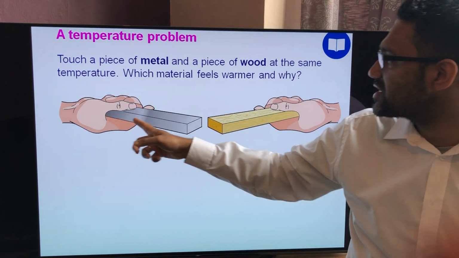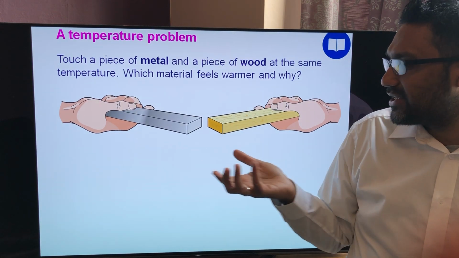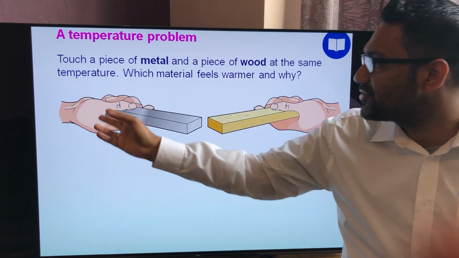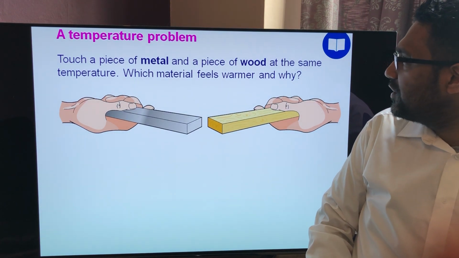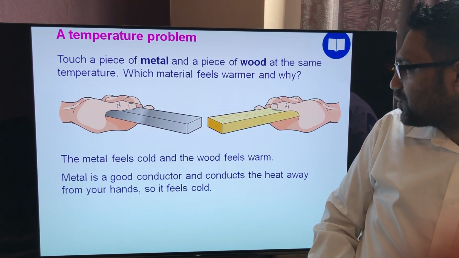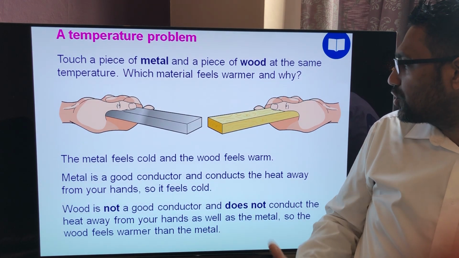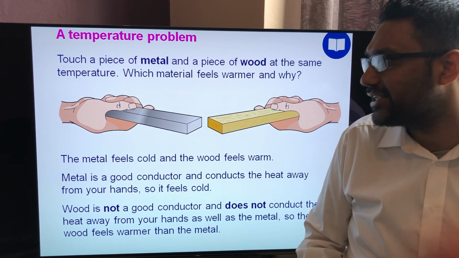So there's going to be a greater transfer happening in the metal rod because the metal is drawing the heat away from your hands, because it's going from a warm place to a cold place. This one doesn't have such a big gradient, so therefore it doesn't feel as cold. So metals feel cold whereas the wood feels warm. Metals are good conductors whereas the wood is a poor conductor, so we call it an insulator.